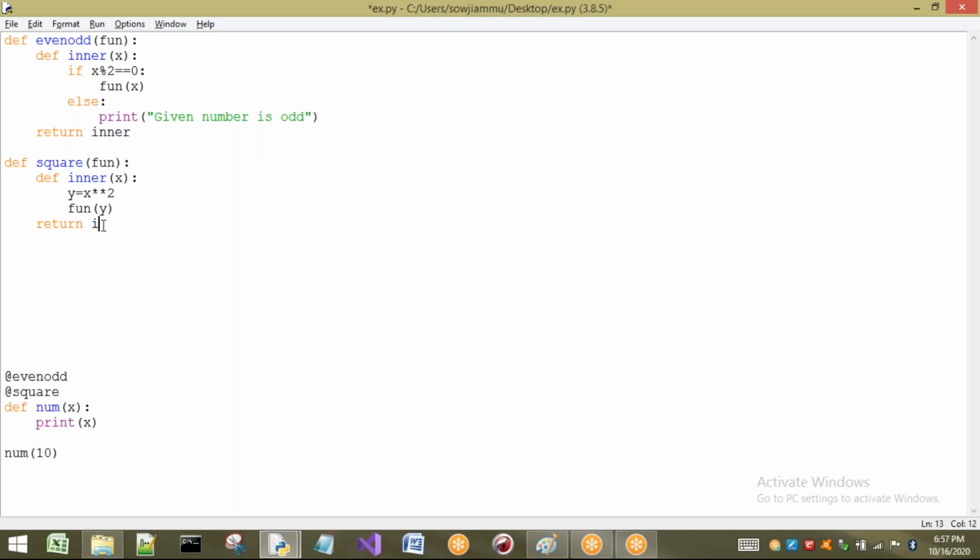Return inner. Okay, now listen carefully. See, this is my program. What I'm going to do? First I'm going to pass num of 10. This function is going to be called. X value is what? 10. So I don't want to print 10.